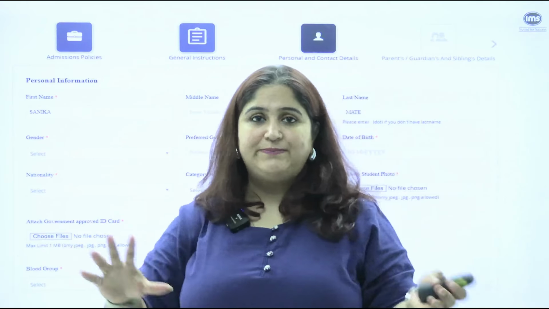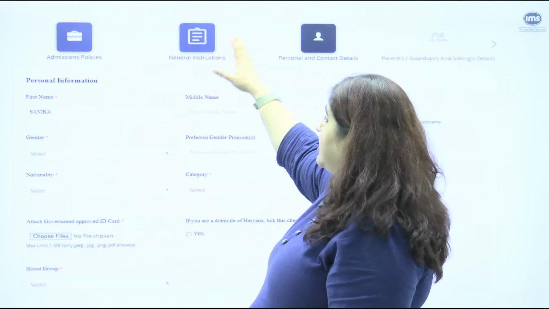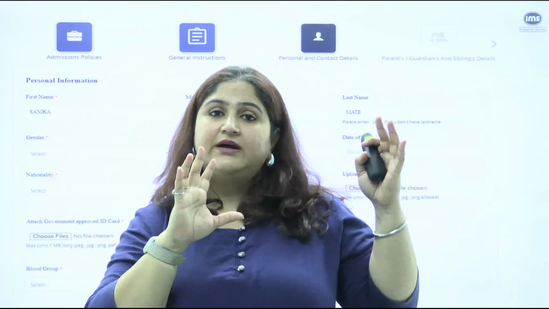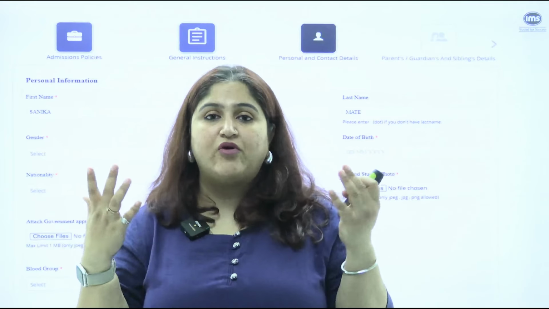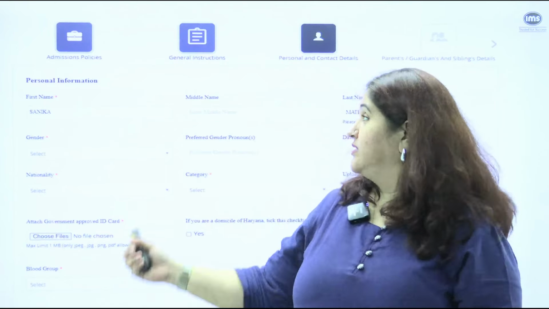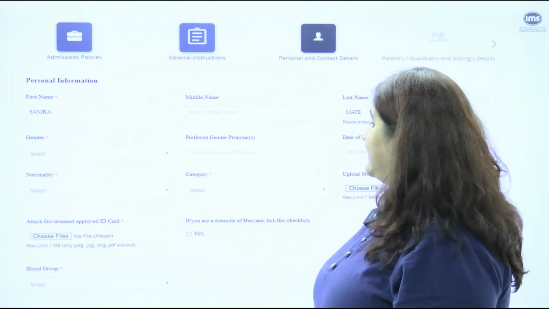Now there are multiple sections, as you can see here: admission policies, general instructions. There is a lot of information. Once you enter the form, you will get the admission policies, the information which I have already read out to you just now. Once you click next, it will give you the information for your personal and contact details. Now what would that be?